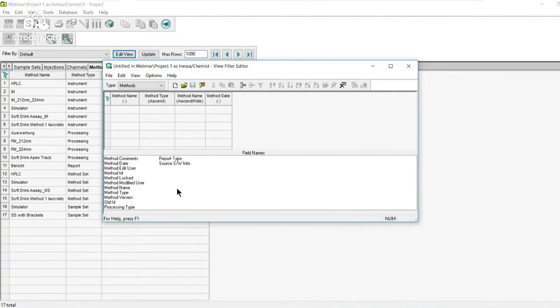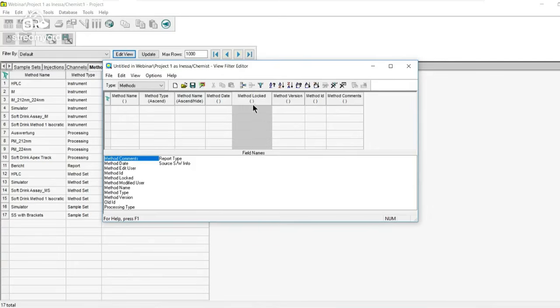And now we add some extra columns. You see now we have different fields here. Now you see the fields that are relevant for the methods. So I will put here column called method locked. I put here also method version, method ID, and method comments. And I want to shift a bit. So I want to say method locked at the end. Yeah, like this.